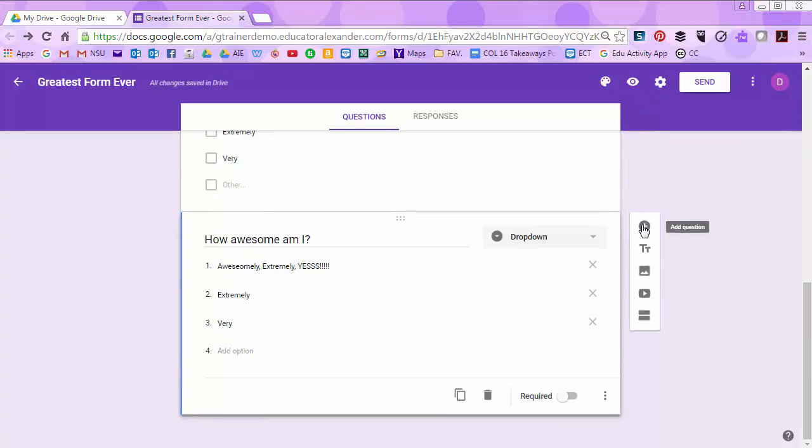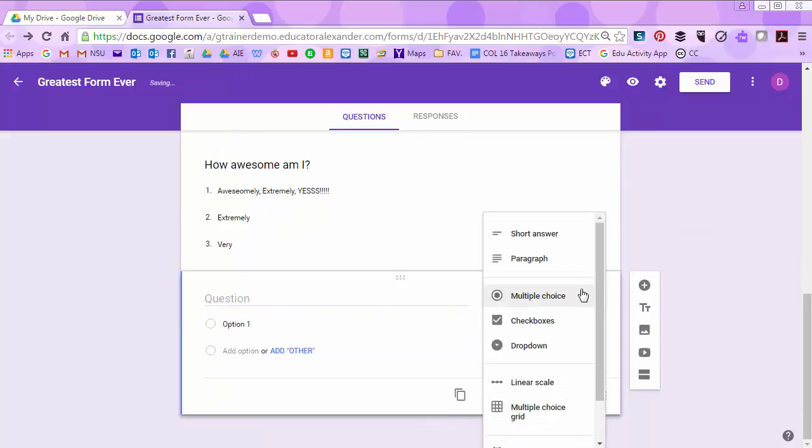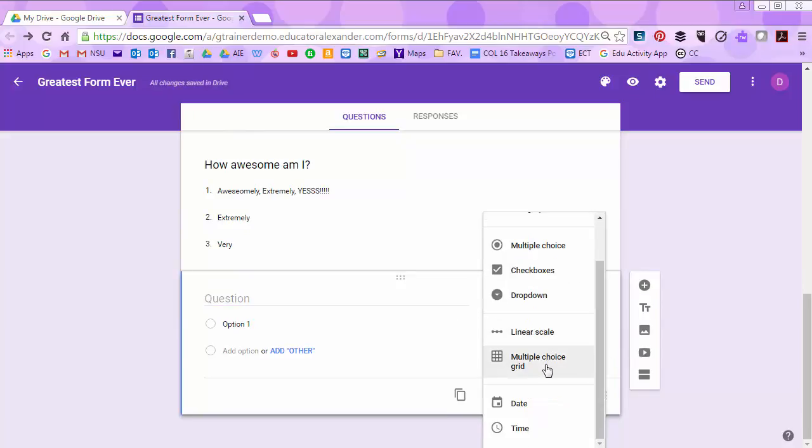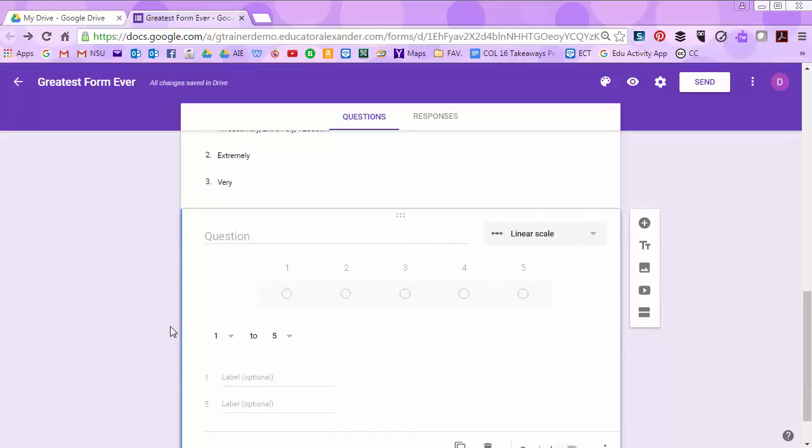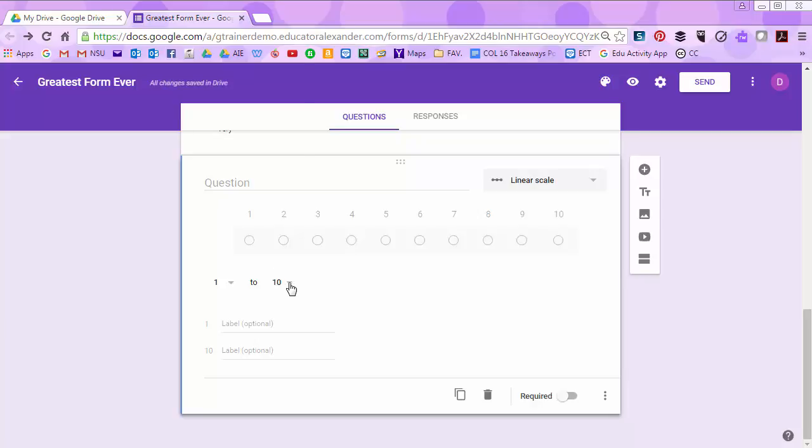All right, let's add some more questions. Now we're down here with linear scale and multiple choice grid. Any questions before we move on? Just raise your hand. Okie dokie. Linear scale gives you a linear scale. You can choose 1 to 2 if you want to, or 1 to 10. I'm just going to leave it at 1 to 5. You tell it what 1 means and what 5 means. 1 can mean good, 5 can mean bad, however you want to put that. But you see good and bad came right here.